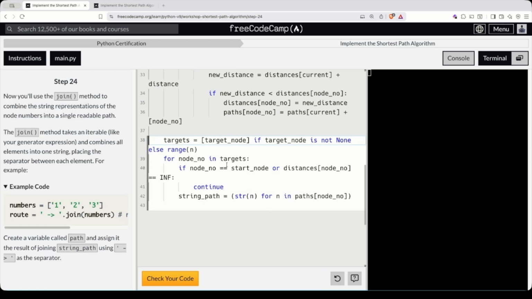Step 24. Now you'll use the join method to combine the string representations of node numbers into a single readable path. The join method takes an iterable, like your generator expression, and combines all the elements into one string, placing separators between each element, for example with arrows. Create a variable called path and assign it the result of joining the string path using the arrow separator, which I'm going to copy.